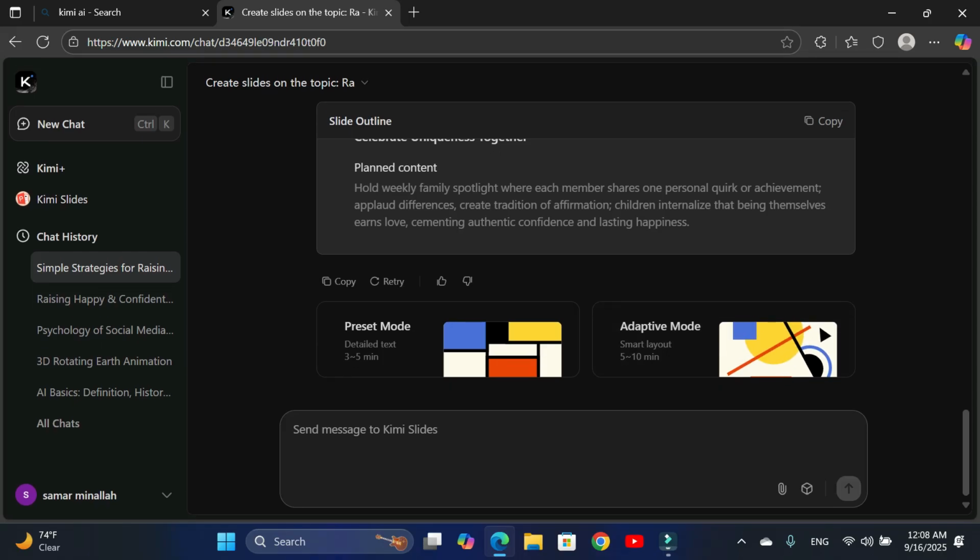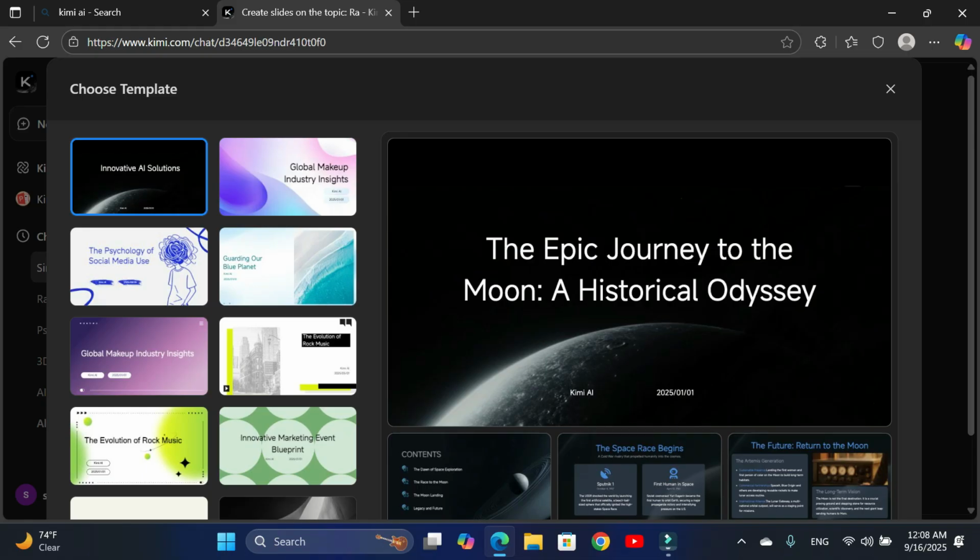We have a preset mode, which relies on template-based creation of slides with less user control, while adaptive mode can be customized as per user needs. Let me click on adaptive mode. On the left, you have options to choose your own template. I'm going to choose the first one. Here you have this option to generate slides.